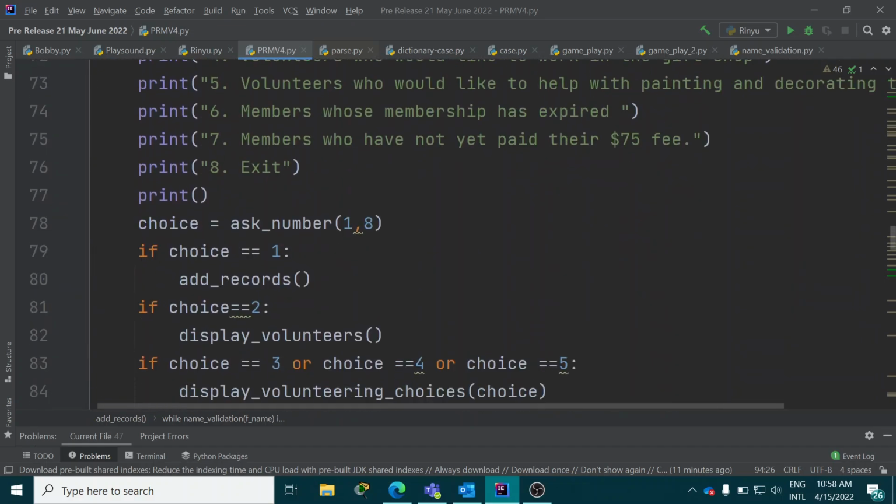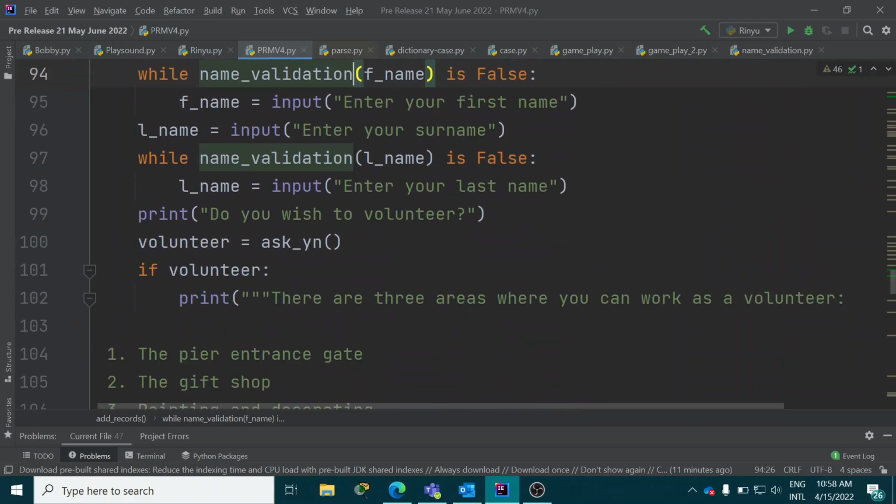So this is how the function is getting called. I ask for the first name, last name, and then the next question it asks me is, do you wish to volunteer? Now again here, if you see in this program, there are so many different areas in which you have to ask yes and no questions from your members, again and again asking them, do you wish to volunteer, press Y or press N. Instead of that, I have created a function called ask yn.